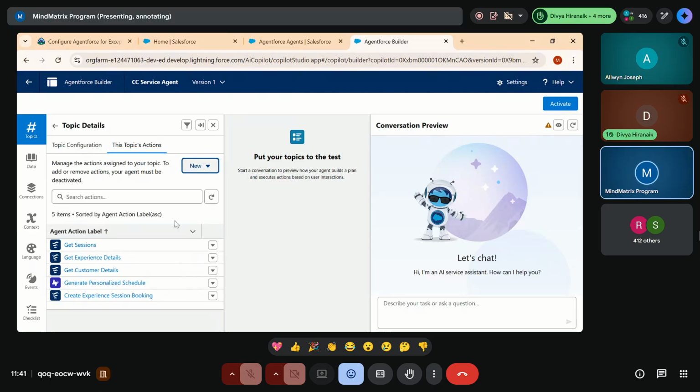So once check your agent action label, there will be 5 actions. After that, you can see in the top right corner the activate button, right? Yesterday so many of them were asking, should I click on activate? Now you have to click on activate. Just click on activate.